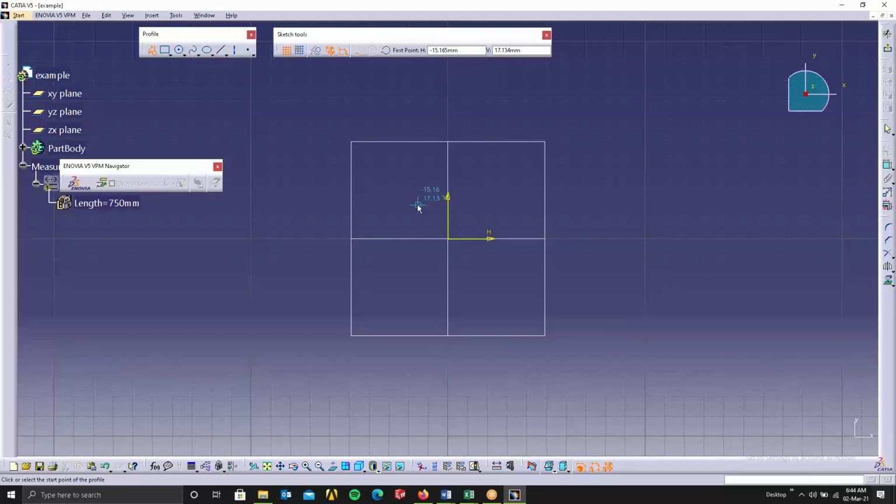Basically in the olden days, they never had a mouse. So instead of a mouse, they used to give these constraints, x coordinate and y coordinate values. Here we can give 0, tab, 0, enter. So you can see I got this origin point.